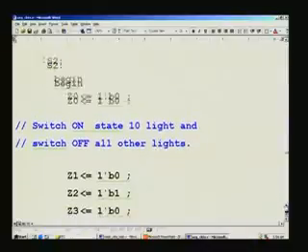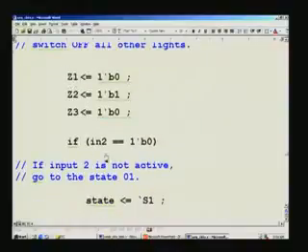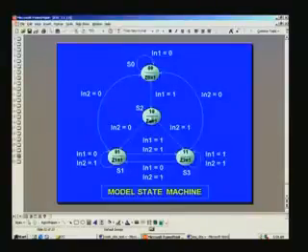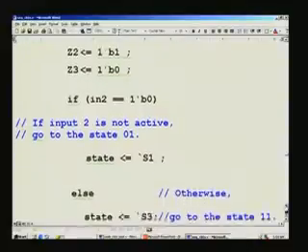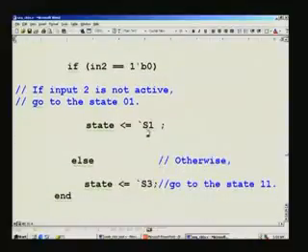So let us see what to do beyond this. If in2 is 0, we need to go to S1 state. We are in S2 state right now. It's here, and if in2 is 0, we have to go to S1 state. That's what is here, and state is therefore assigned to S1 here. If not, that is in2 is 1, we need to go to S3 state.